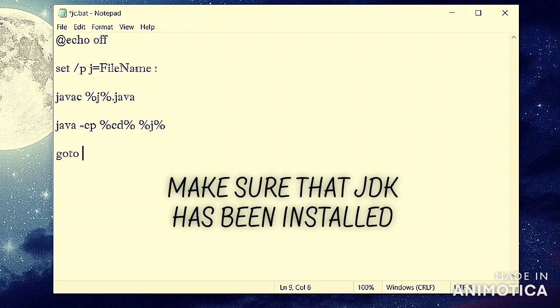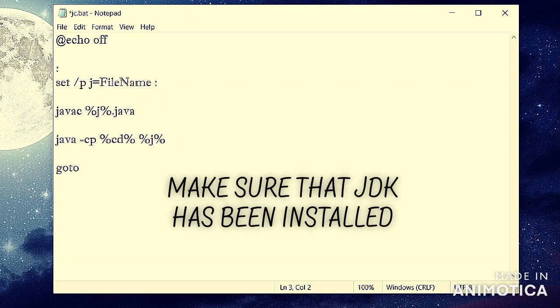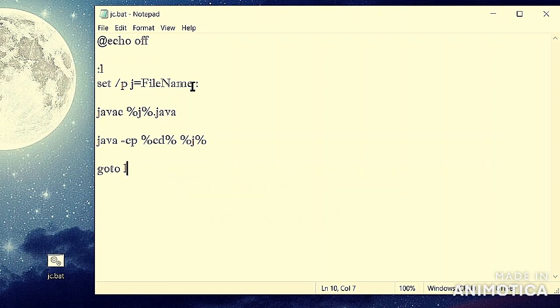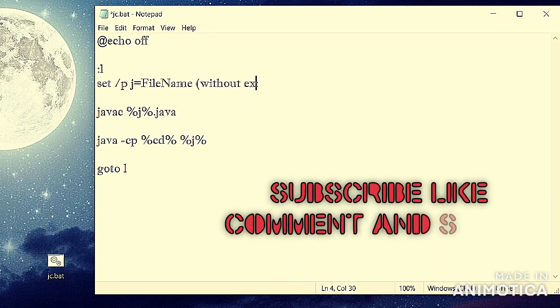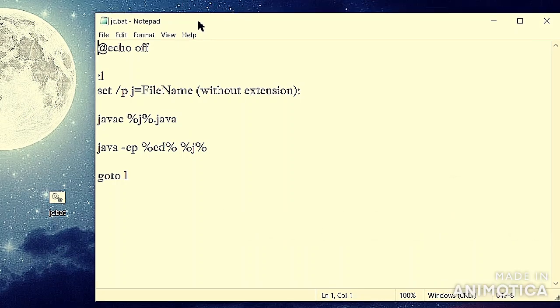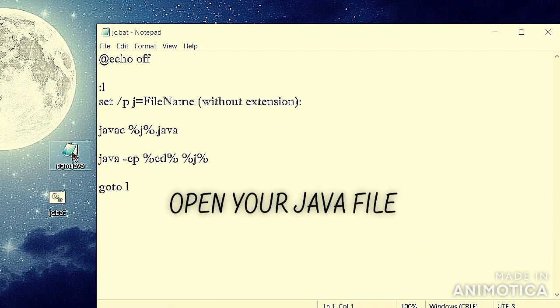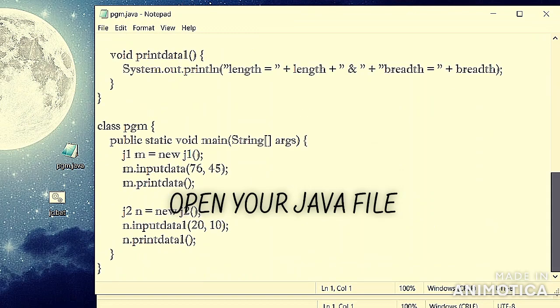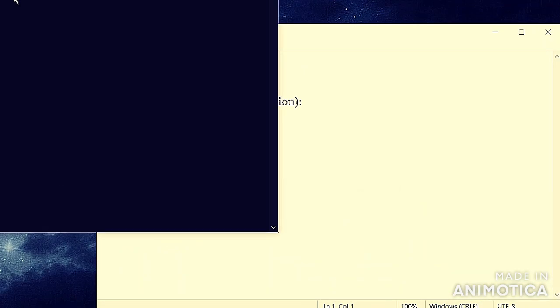So to compile your Java program through a batch script, you have to follow some steps mentioned here. At first, make sure that JDK is installed on your PC and the path is added. Now write the code given in the description, then save it with the .bat extension, and your file is ready to compile Java programs. Now remember one thing: you must name your Java file as per the name of the main class of your Java program.